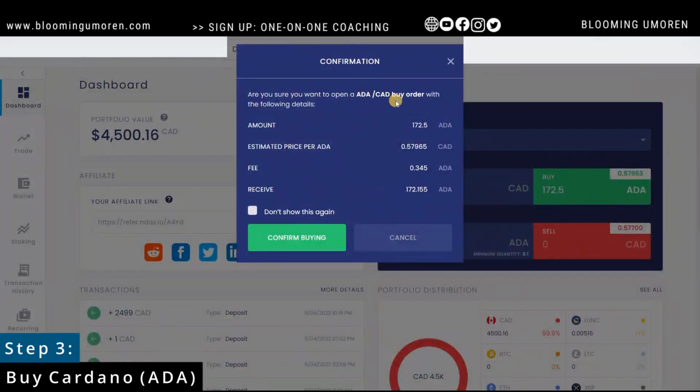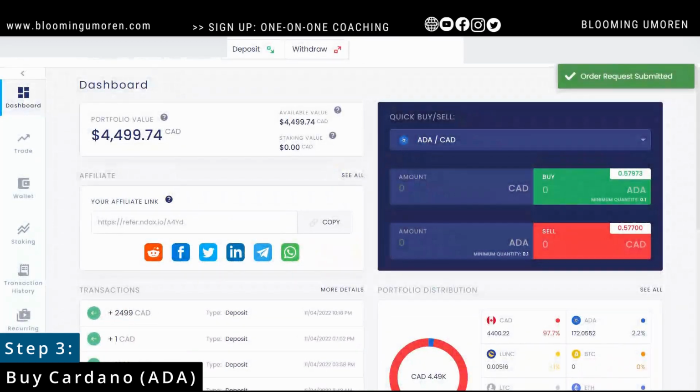It says, are you sure you want to open this? Meaning that, are you sure you want to buy this? You can see the fee. This is the amount of ADA. This is the amount that we're going to receive. So click on confirm buying. You can see order successful, order request submitted.